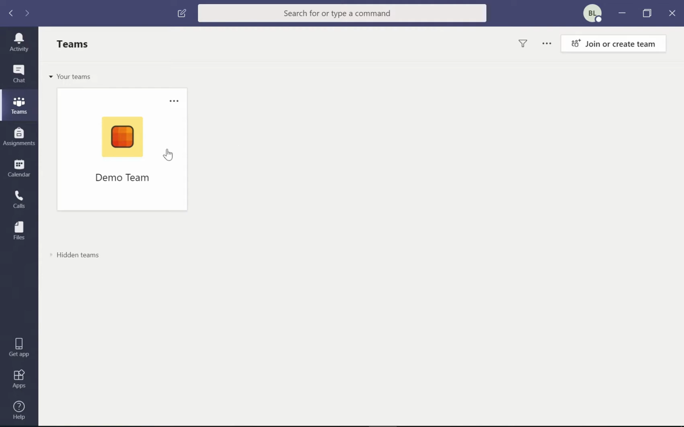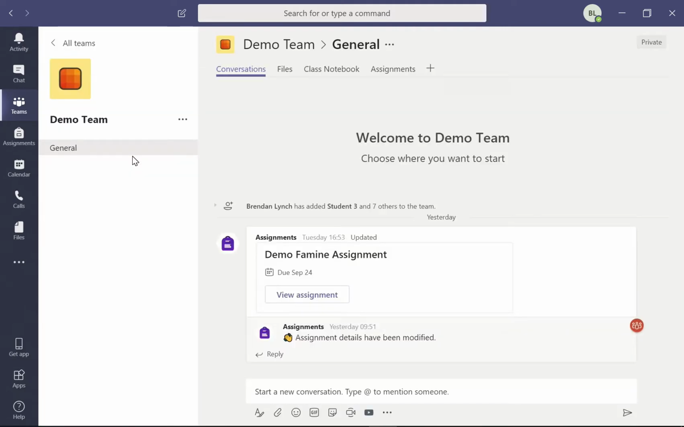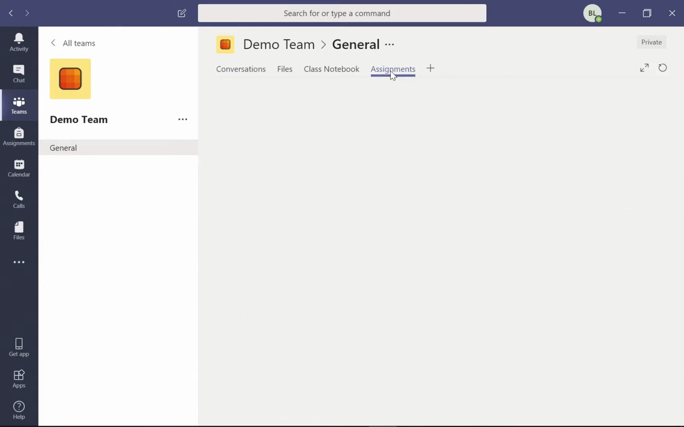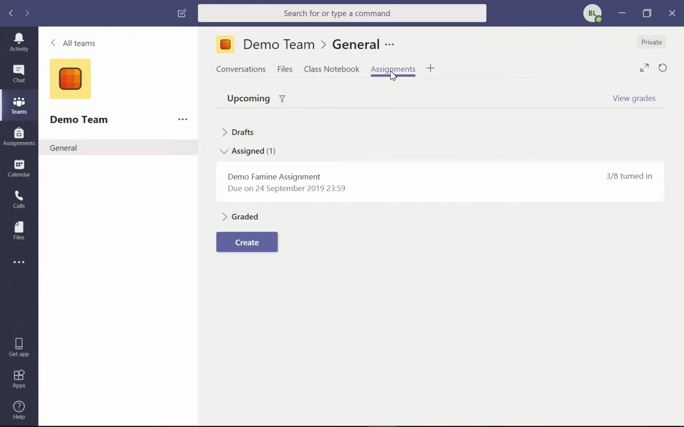So I'm going to sign into the demo team for today, but you would just choose the relevant team to your class. And I can see that there has been one previous assignment posted in this team. However, to create a new assignment, I'm just going to choose Assignments. And then Create.